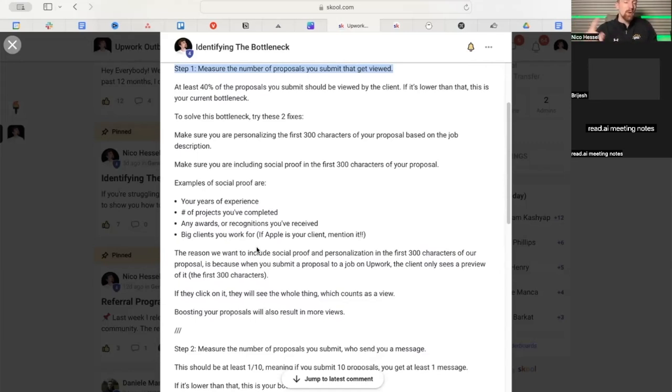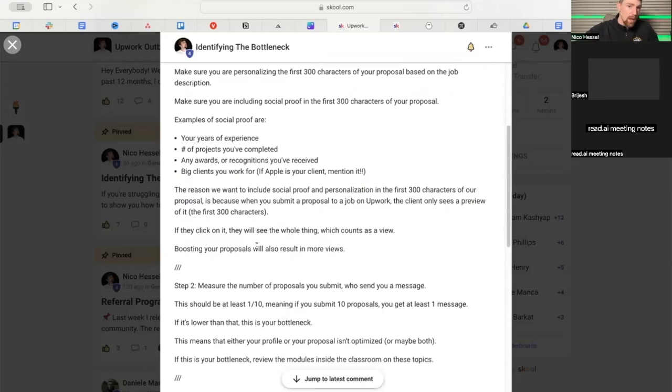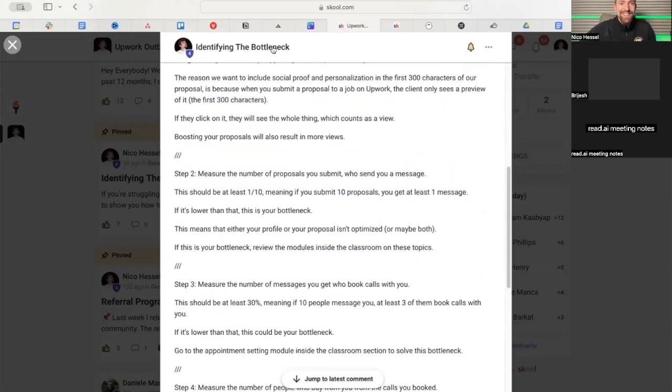The other thing would be personalization. So those are the 2 big things. The third thing is boosting your proposals. That will also help them get more views. So focus on those 2 or 3 things if the percentage of proposals that you submit that get viewed is less than 40%. Now, if you're at or very close to 40%, you can move on to the next one, because that will likely not be the bottleneck.